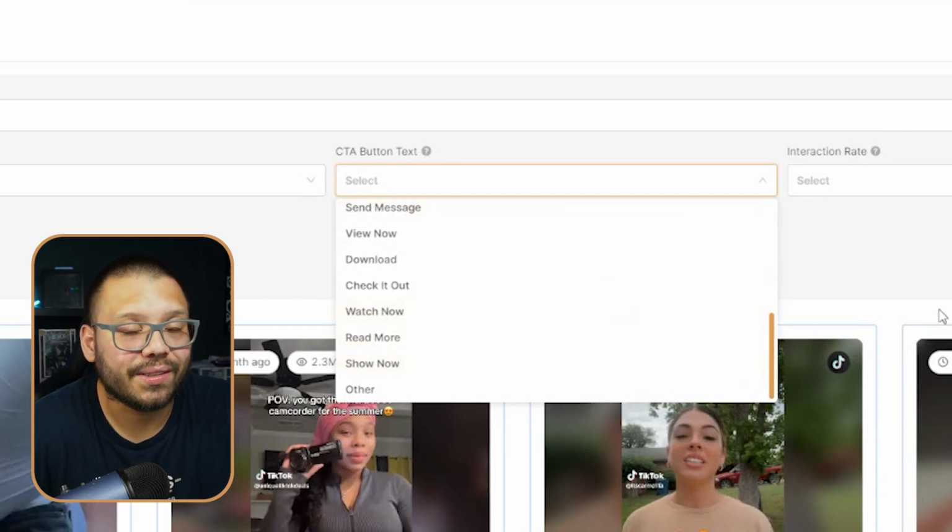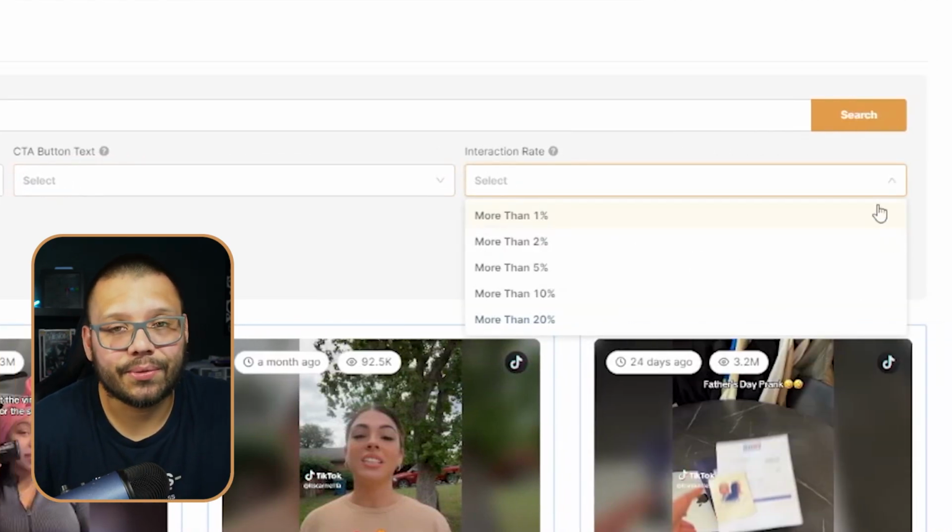But if there's anything else you want to use this for, feel free to use any of these other CTA buttons as well. And then besides that, you have the interaction rate. The interaction rate percentage is calculated by tallying up all of the different comments, likes, shares, and all of the engagement information.